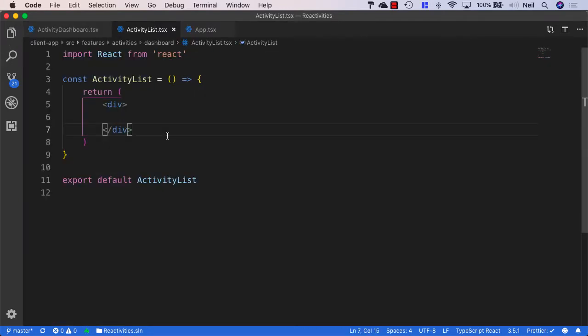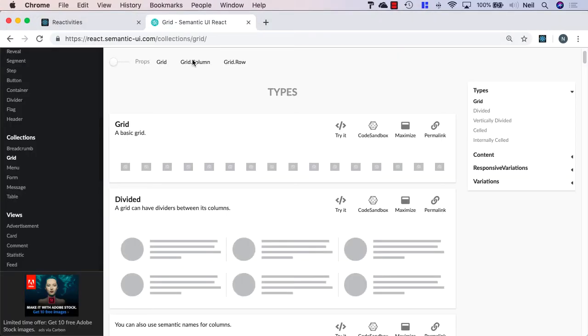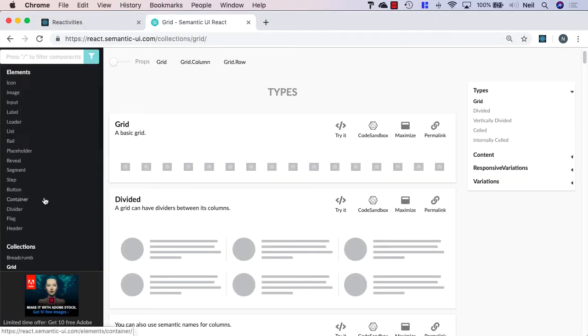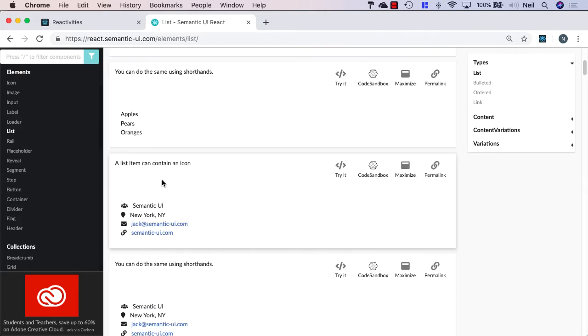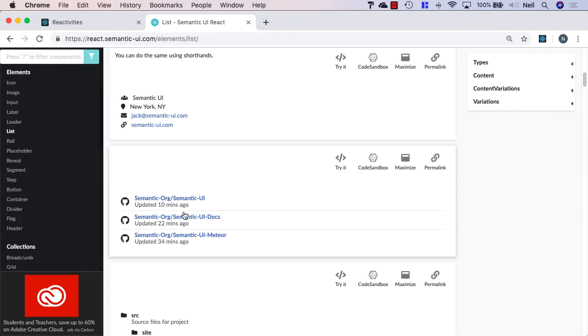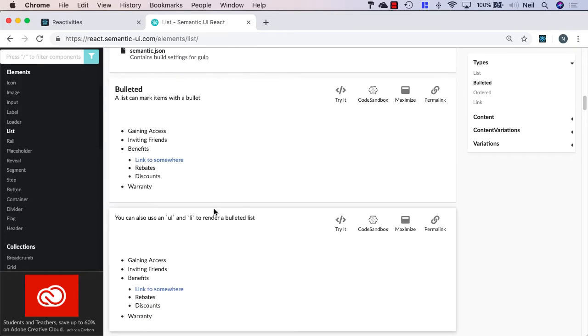And what we want to use inside here is a semantic UI component that's best served to display a list of things. So if we head over to semantic UI, and let's take a look, first of all we'll take a look at the list element. Now this is really just an equivalent of using an unordered list. And it's not quite what we're looking for displaying our list of activities.